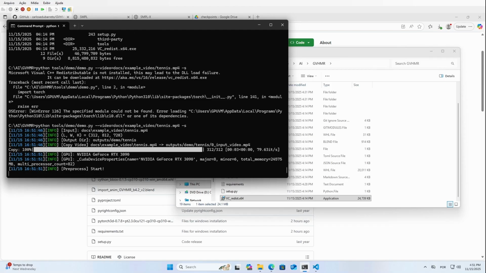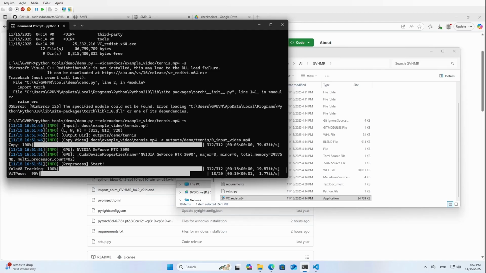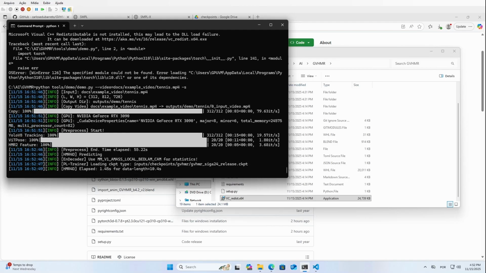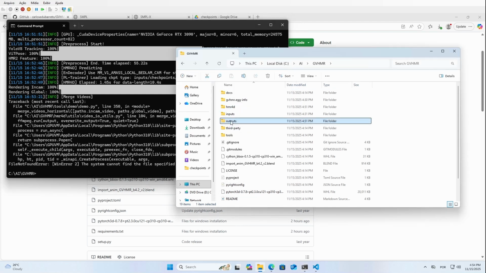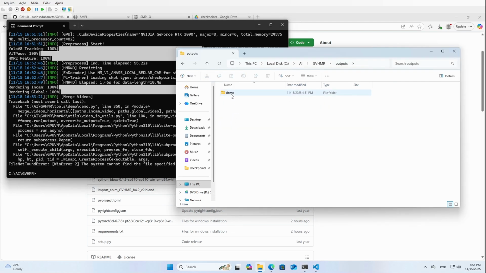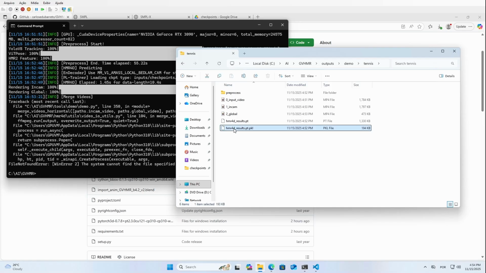It might take a while to start, but it should show something like this. You see here that I got an error, but if you look at the outputs folder, you're going to find the demo tennis, because the name of the file was tennis, and you're going to have some videos and a couple of other files. The important one will be this, so we can load it in Blender.